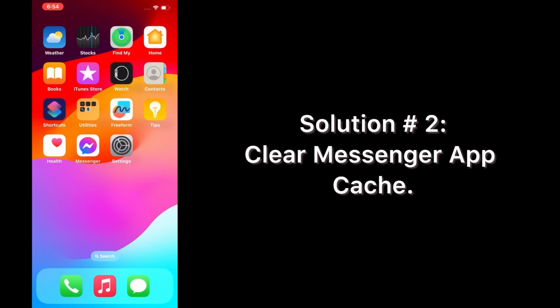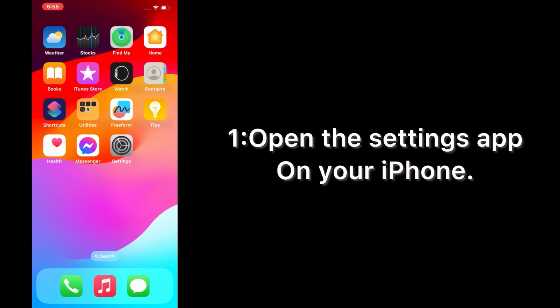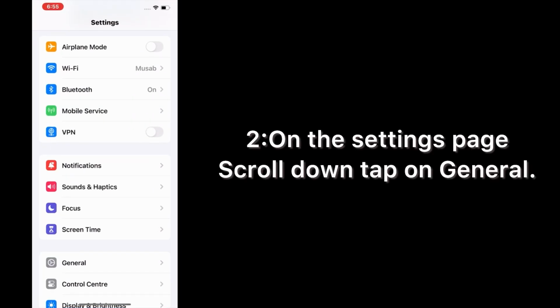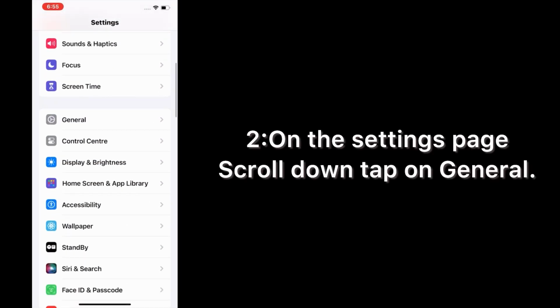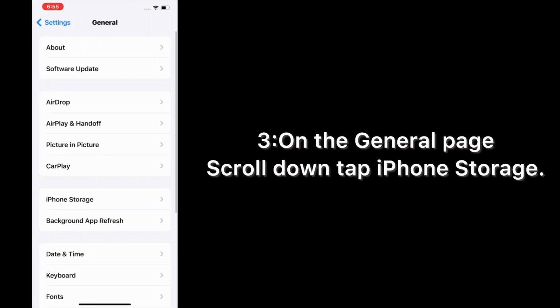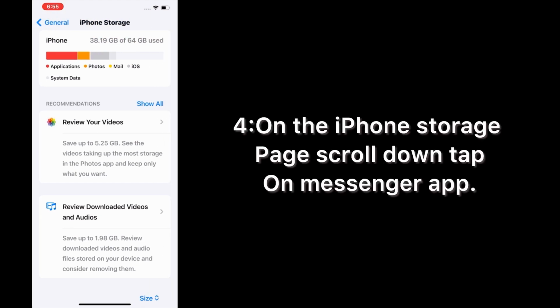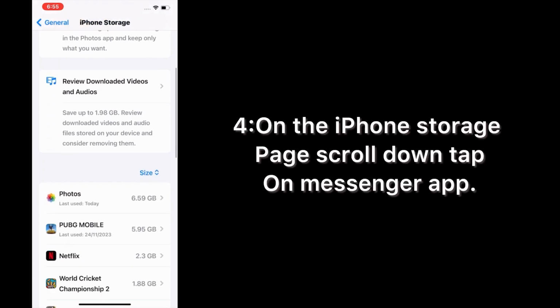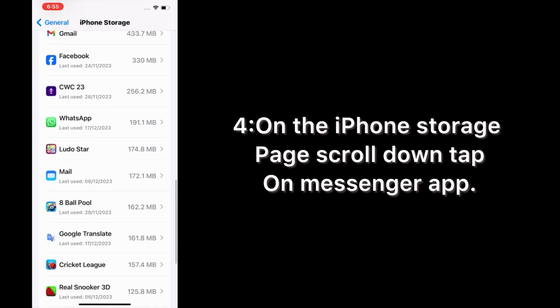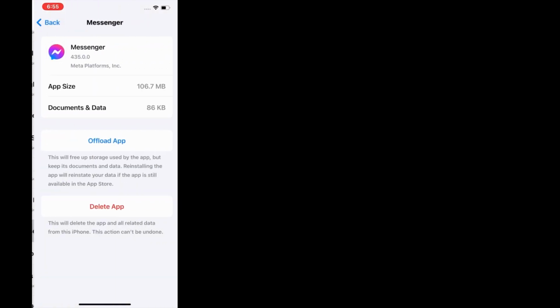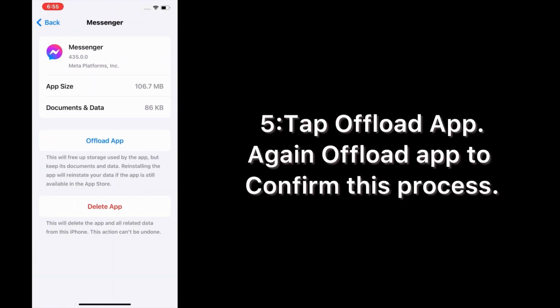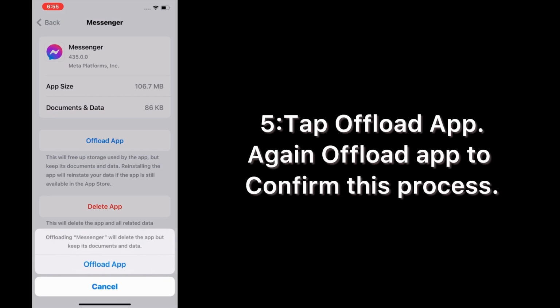Solution number 2. Clear Messenger app cache. Open the Settings app on your iPhone. On the Settings page, scroll down, tap on General. On the General page, scroll down, tap iPhone Storage. On the iPhone Storage page, scroll down, tap on Messenger app, tap Offload App, then tap Offload App again to confirm this process.